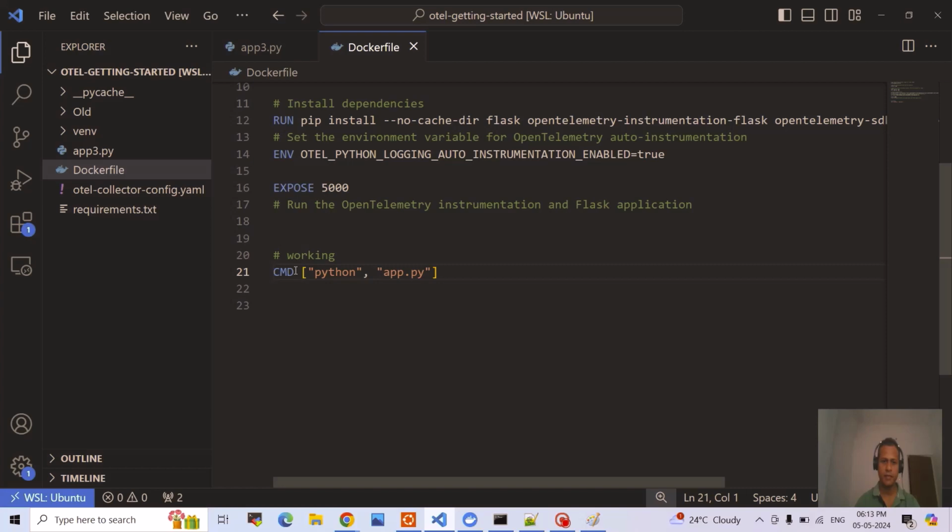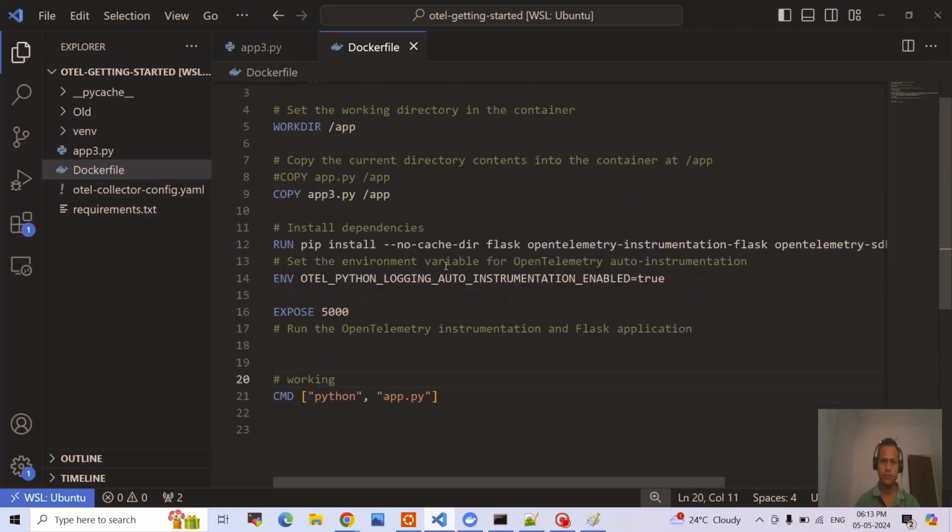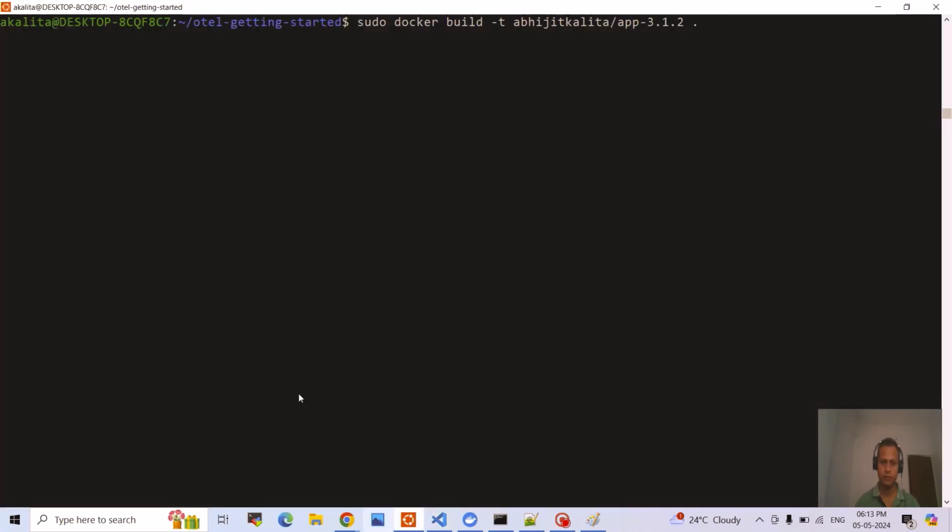Then it is running a cmd command, that is python app.py. Okay, so this is the Docker file. I will use this Docker file to create the Docker image. Sudo docker build -t, then my repository name and an application tag. This is the tag name. Now enter.